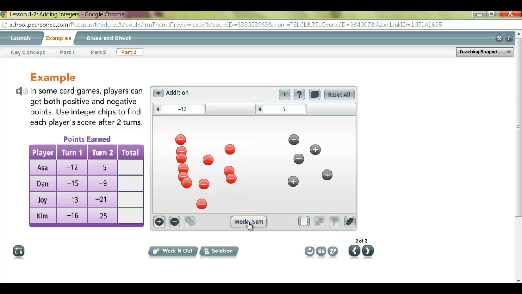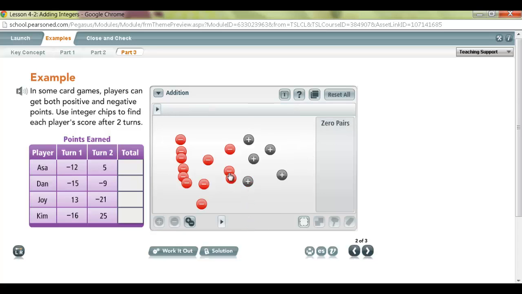So I want to model this. Now what I can do is I can drag my pairs and they'll hook up. You can kind of see how they're doing that. I have two options. I can beat it with the hammer, or I can just drag them over. I'm not going to be so aggressive right now. If you're feeling a little aggressive, go ahead and use the hammer.